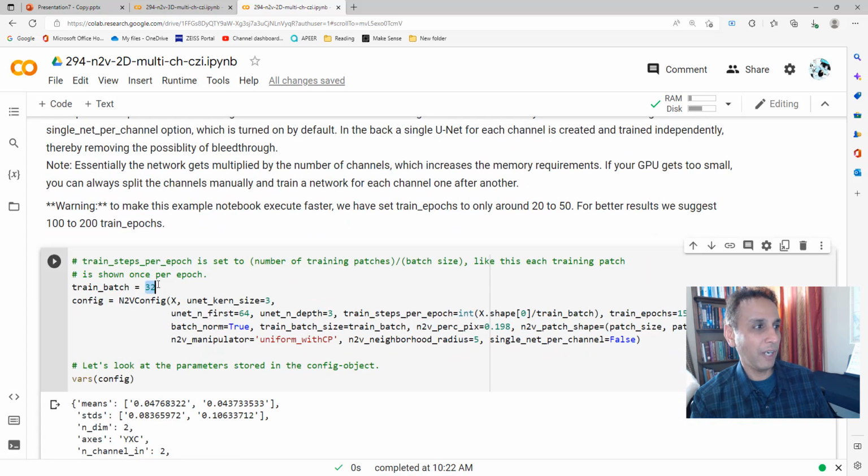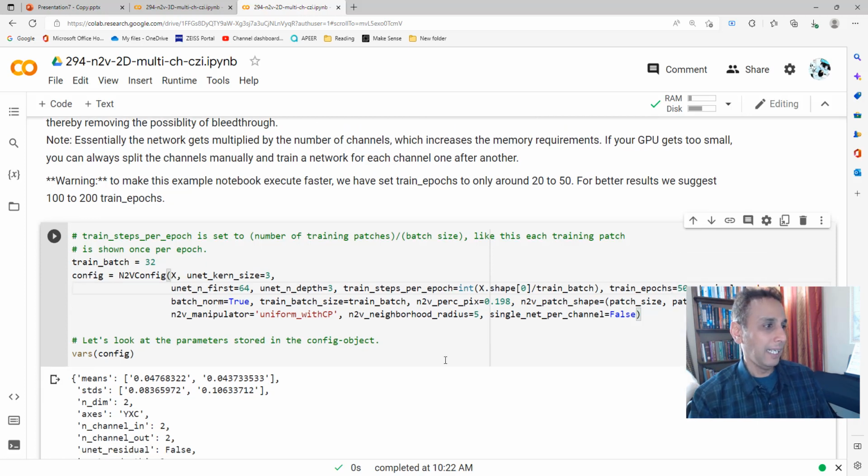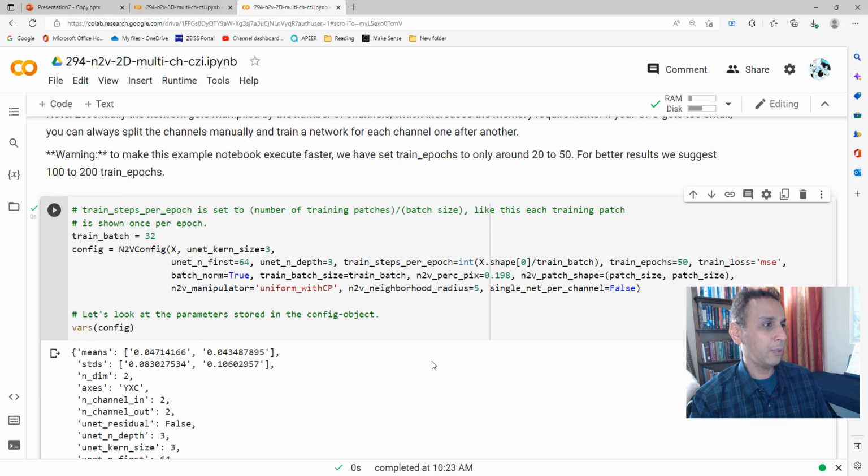I am defining my batch size as 32. And then my UNet kernel size as 3, like each kernel is 3 by 3. My first number of filters for my UNet is 64. This is how you control how your UNet architecture looks, and all the other required parameters are down here. And for training epochs, my original one was 150 epochs. But in the interest of time, let's go ahead and change this to 50 for now, and define the config. There you go.